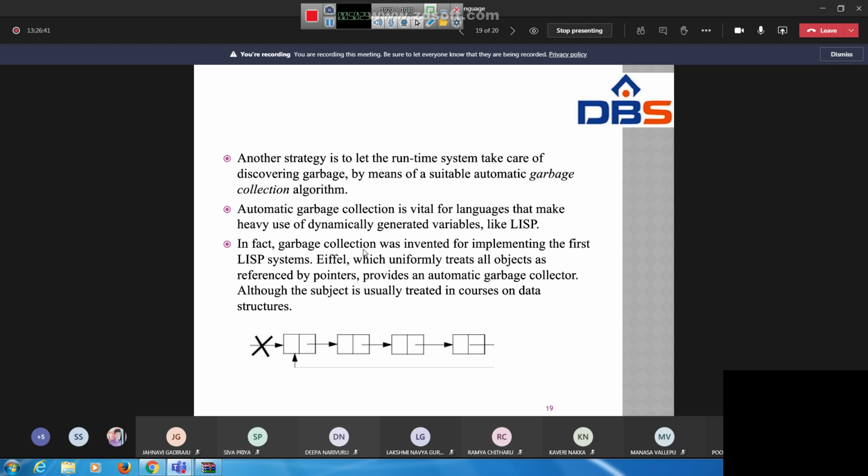Automatic garbage collection is vital for languages that make heavy use of dynamically generated variables, like Lisp. The Lisp programming language means list processing. In fact, garbage collection was invented for implementing the first Lisp systems.